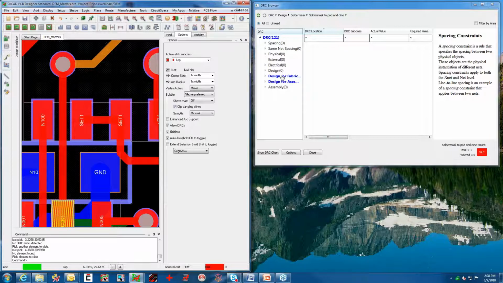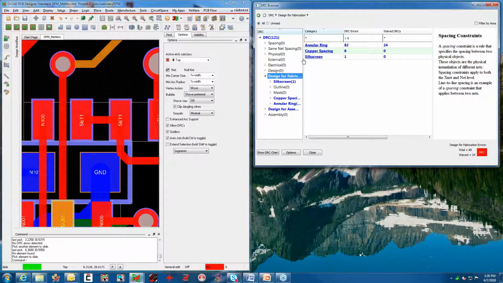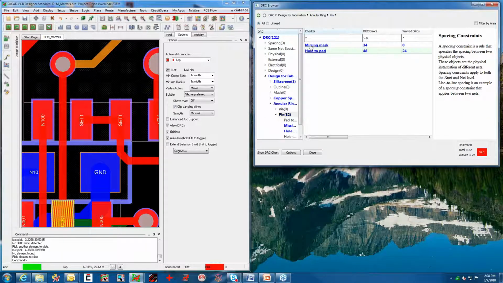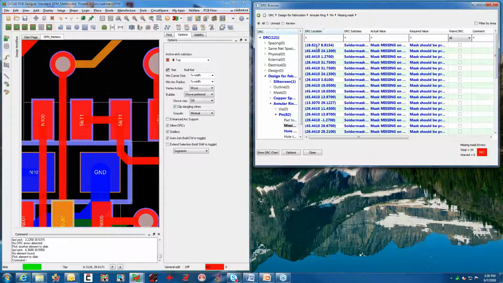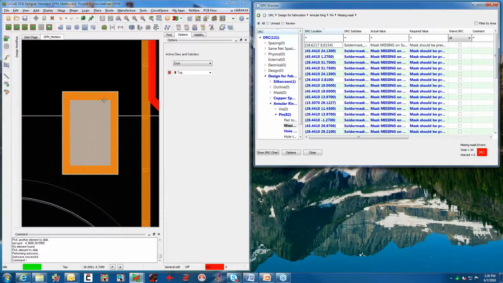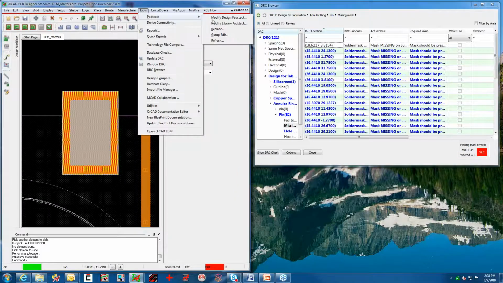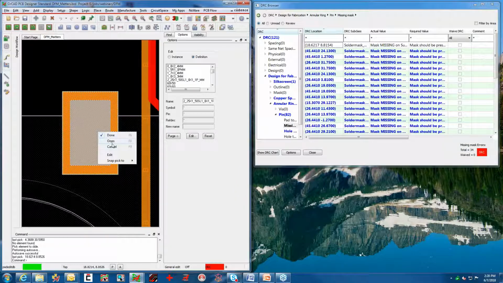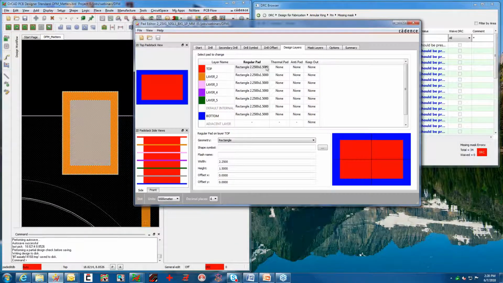So here I have some missing solder mask, this first one. Initially you look at this pad and you might think it's a surface mount, but it's actually a through hole pad, and it's got a square hole. But there's solder mask missing on this. So let's take a look at the pad stack. In here, if I look under the mask layer, I have a solder mask opening on the top, but I don't have one on the bottom. So let's go ahead and fix that.